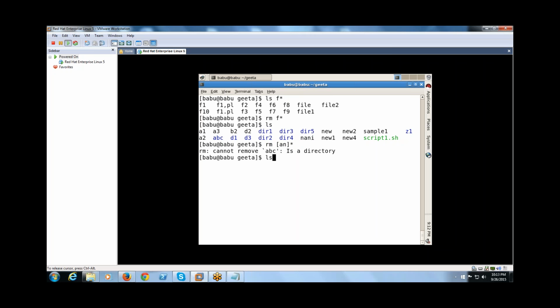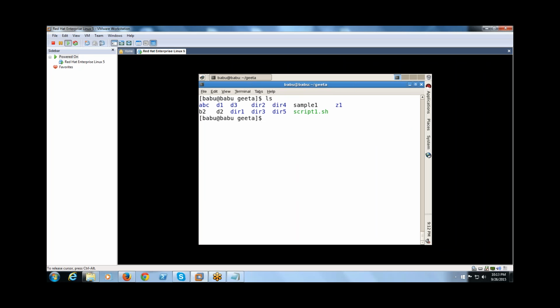But there is a directory that starts with A, so we cannot delete that using the rm command. But the remaining files are all deleted. See here. Now, if it is an empty directory, we can delete it using rmdir, remove directory. But we cannot delete a directory with rmdir if the directory has some content. So this is not an empty directory now, we cannot delete that.